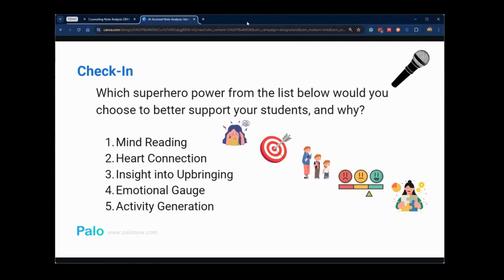The second superpower that I really like is the heart connection, that you're able to understand what their motivation is, what their desire is, which friend they feel closest to, and why. The third superpower is insight into our upbringing. We all understand that environment is extremely important to a student's growth. It can hinder them, and it can also boost them.